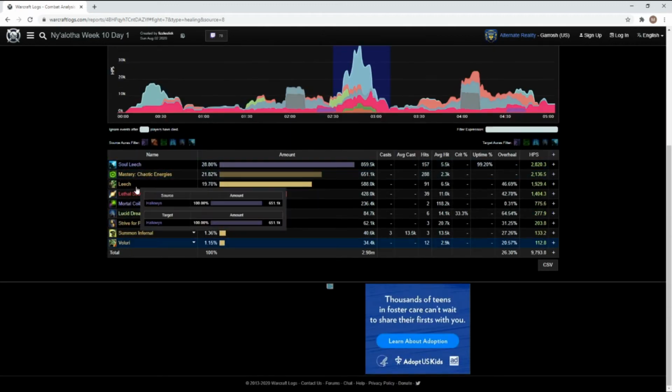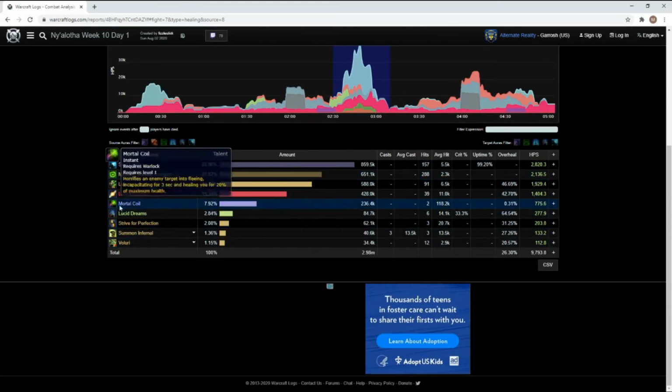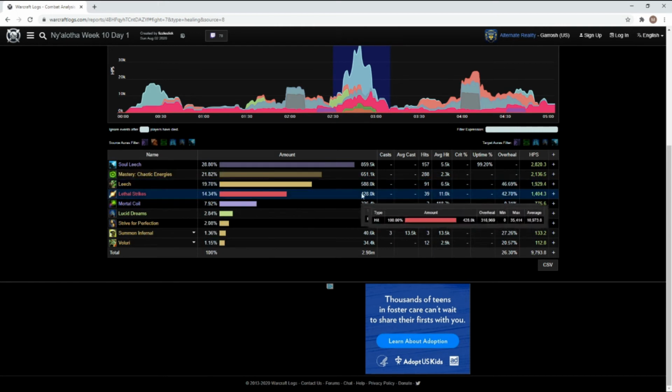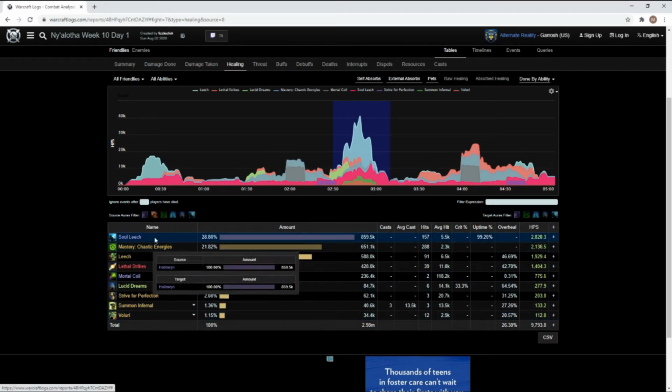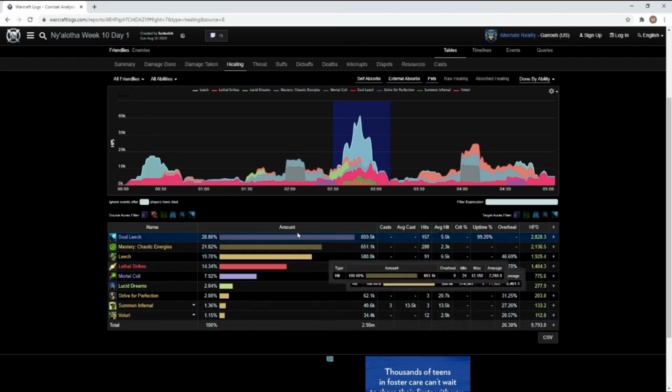Healing, so you can see for yourself what kinds of things healed you. So, well, not death coil, it's mortal coil, but I used it twice, and most of the time it's been during those huge damage windows. Soul leech is my passive ability that helps me out a little bit.